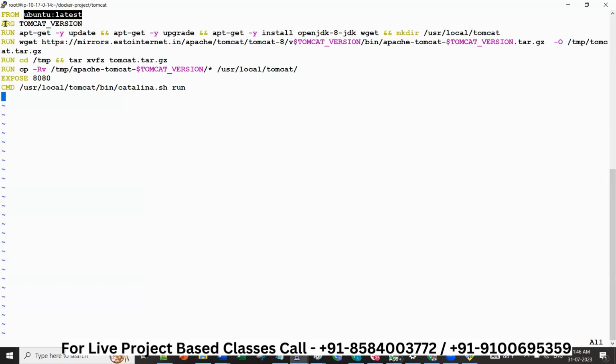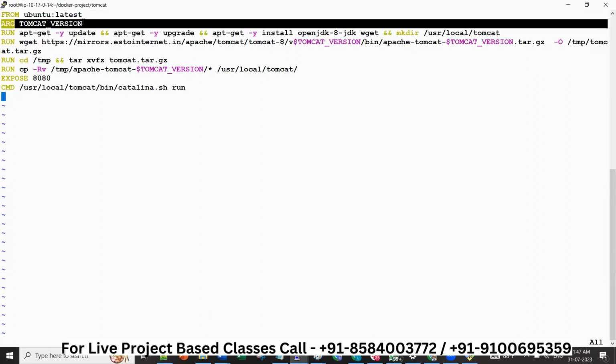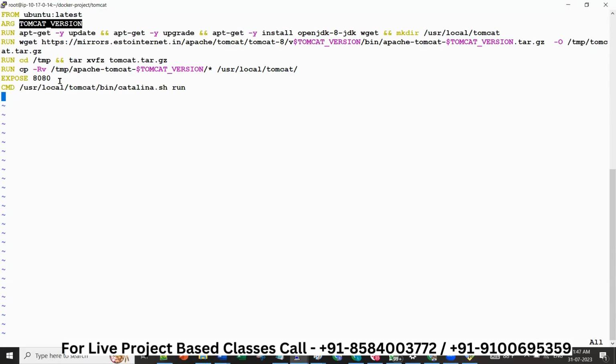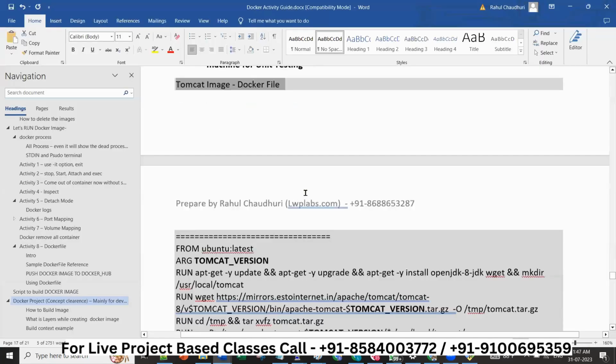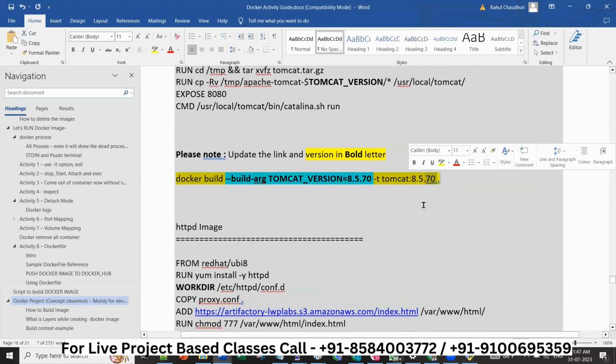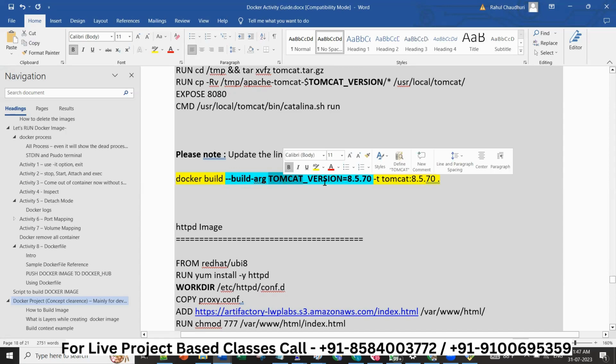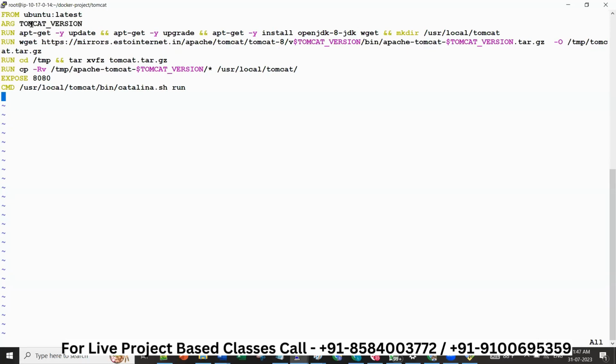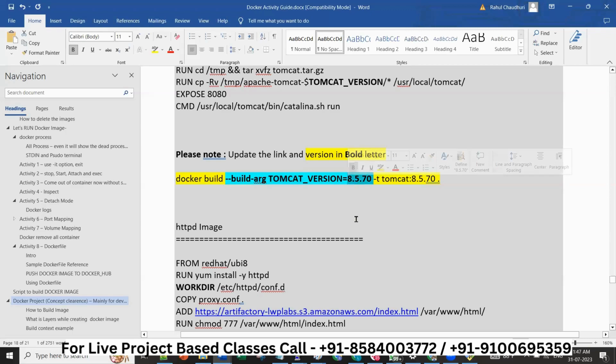So let's use a base image, which is an Ubuntu image, where we are trying to pass an argument called Tomcat version. What is this argument? If you see this command below to build an image, I am passing a build argument while building an image. This is my argument which will behave like a variable. And when you run it, this particular Tomcat version will be populated with this particular version, 8.5.70.